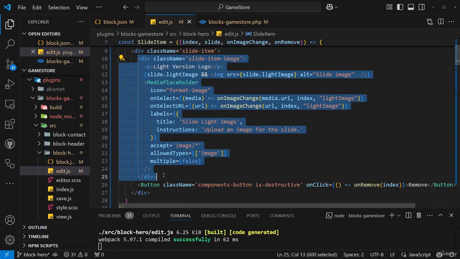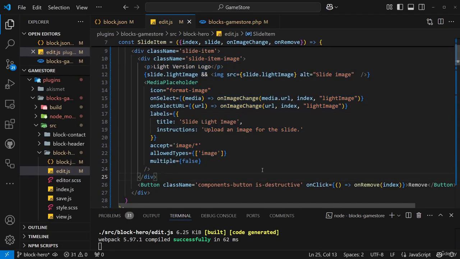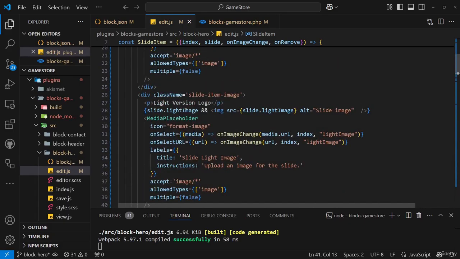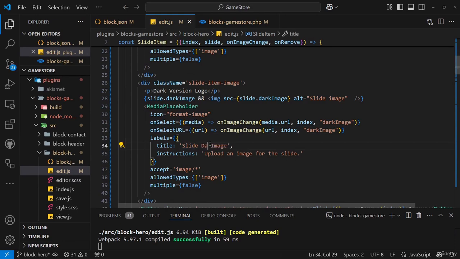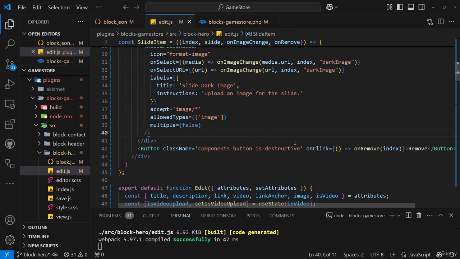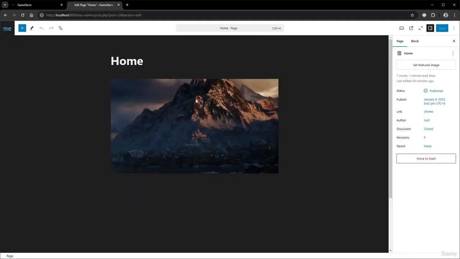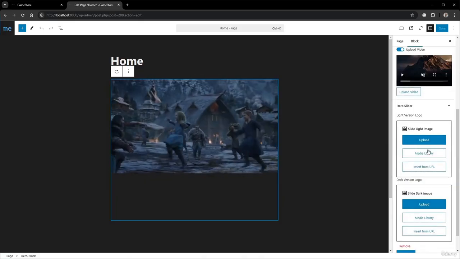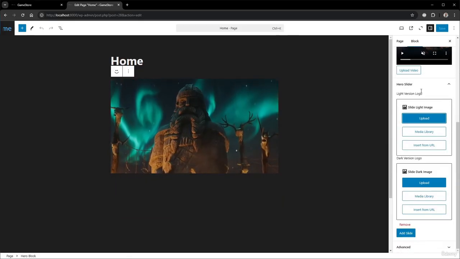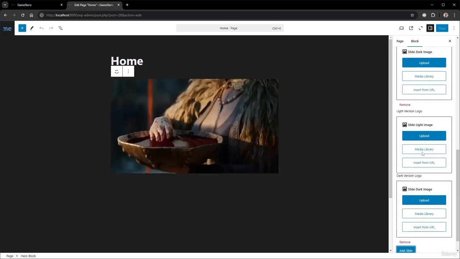Such containers. We will have two. Second one, we set dark. Dark. Like this. Seemingly, yes, we update. We select our block. And now we see the option to load both light and dark versions. If we add another slide, another pair will be saved for us.